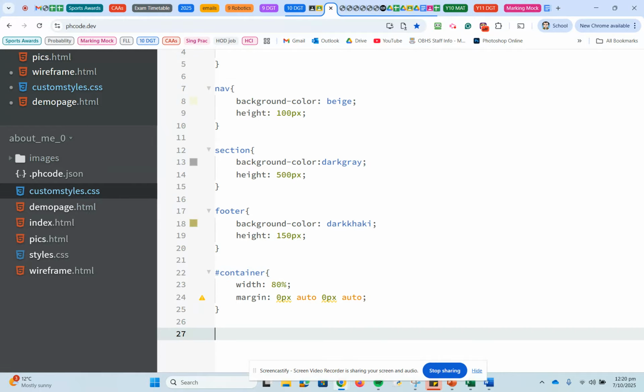I would go like this, dot container. If I was using class, I would do that. Okay, so if it's class, it's a dot, and then that. But good thing about class is you can use it in multiple places. Okay, but since I'm using ID, I use a hash.